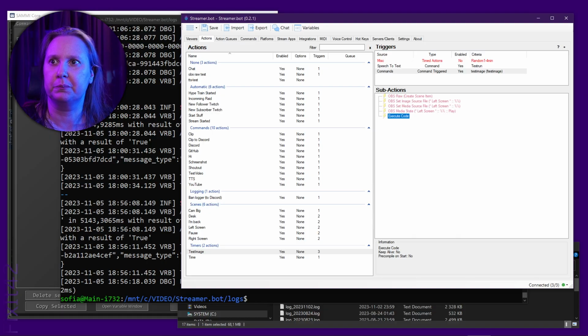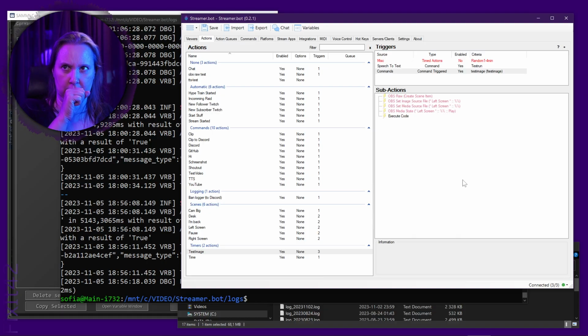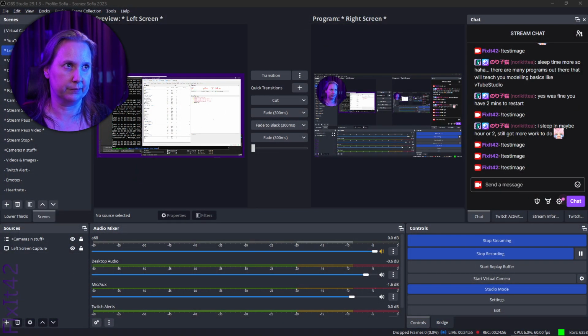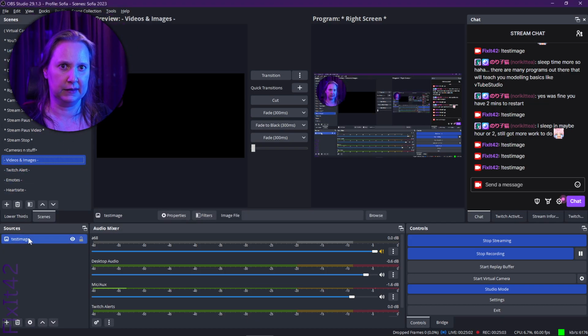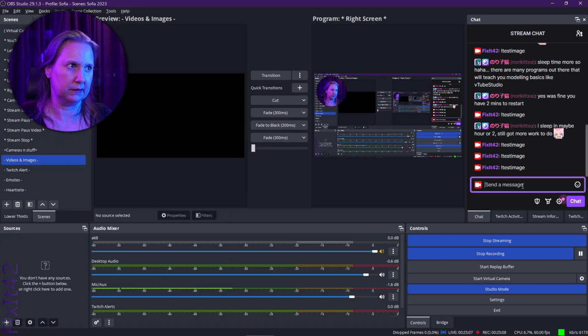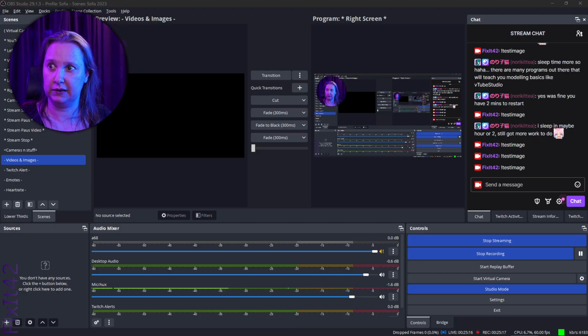So let's go back to right screen. And let's again click this. Let's remove the old image. Oh, I suddenly thought of something. Maybe it's a timing problem, that it just happens too quickly. So I'll put a tiny, okay, left screen.